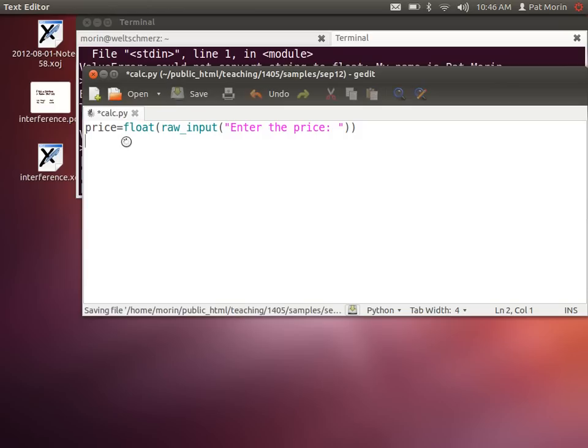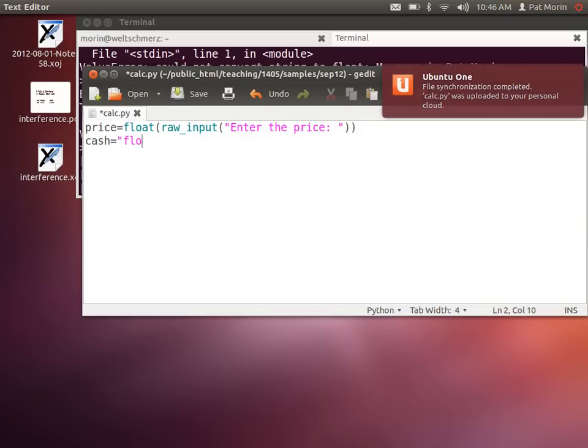All right, so back to this calculator we're developing. What's the next thing we need to do? We've read the price. Read how much the cash is given. Yep. So that'll go the same way.